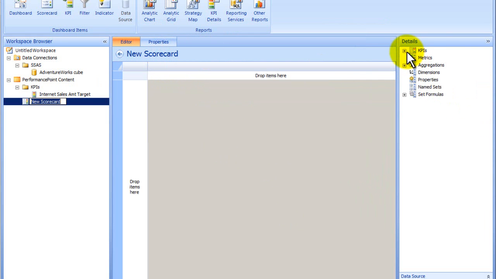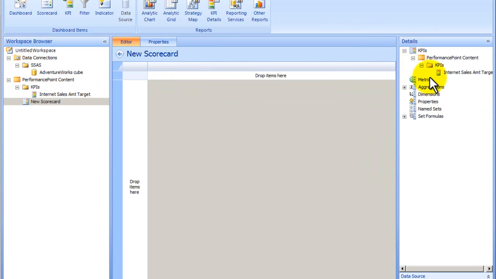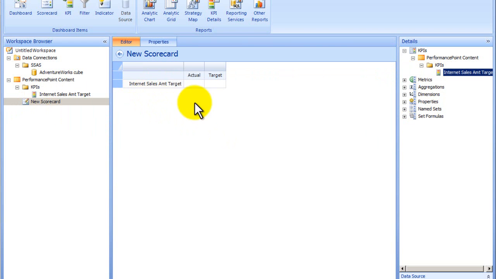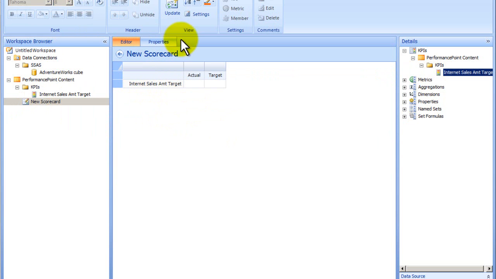I'm going to expand out my KPIs, and we're going to add a KPI to the scorecard. Here's our friend Internet Sales, which we had over here. We're going to take it over and drop her. And now I've got Internet Sales Amount. And let's go over to the Edit tab, call Update. And as you can see, I'm way off target because 1 compared to 29 million is pretty bad. Let's go in and fix that.